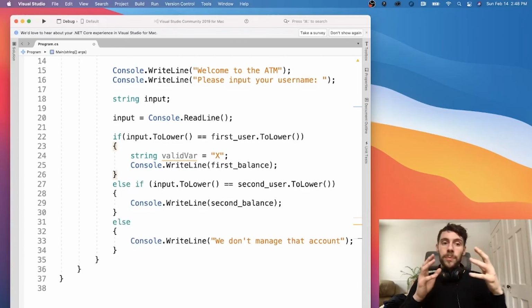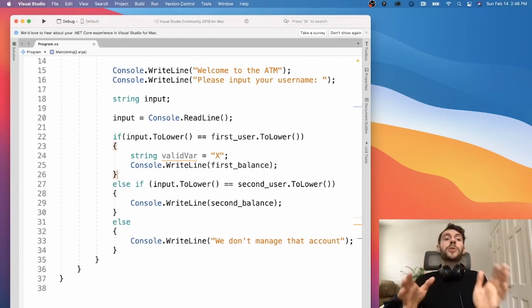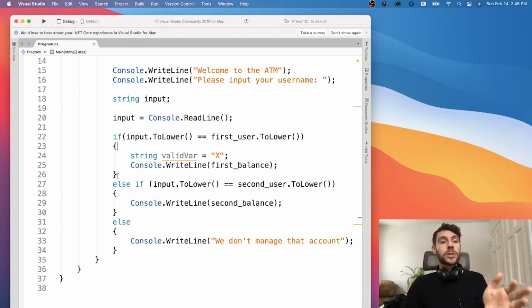I know that this is a lot to take in, but there are ways around it. But for the most part, if you create a variable inside of a scope, you cannot access it outside of that scope.